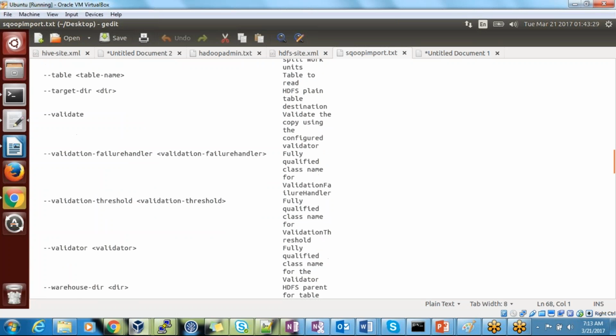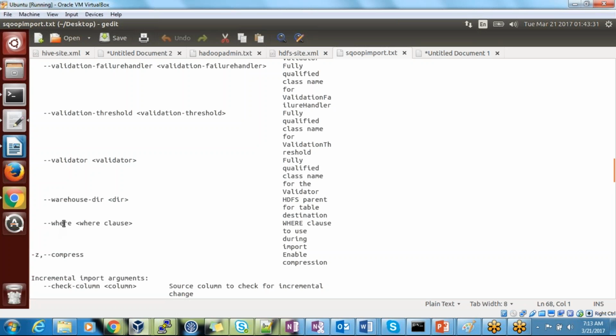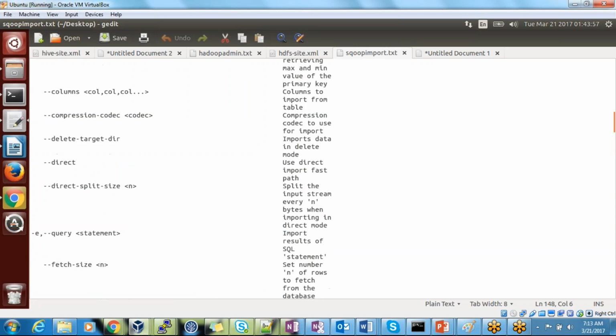By using the where clause, you can put some condition, like salary greater than or equal to this, or name, or ID greater than this. Some condition you can put by using the where clause, and you need to put it into your import command only. Okay, that's another option.